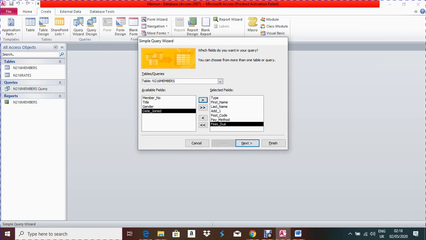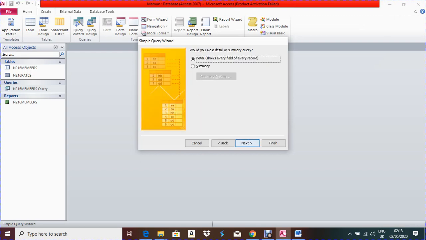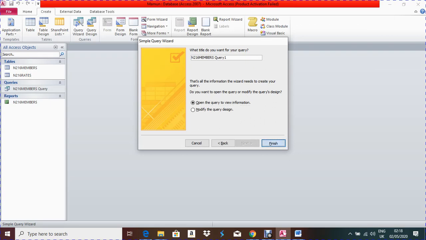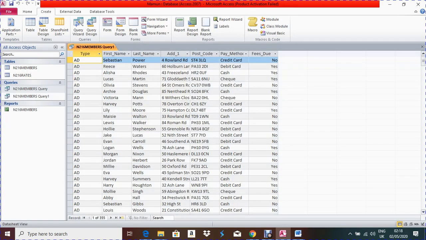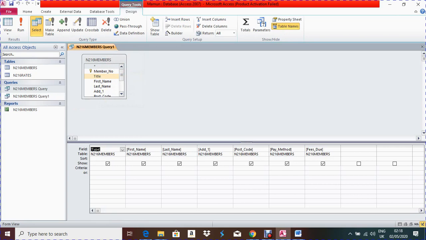So 3 3 6 7, okay, 7 fields. Click next, then next, and then finish. So our query is over. Query is over for the second report. So this is query 1, that means this is the second query for the second report. Open this one in design view because we need to write the criteria.